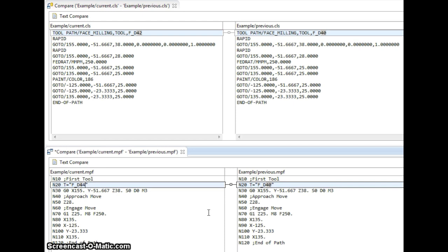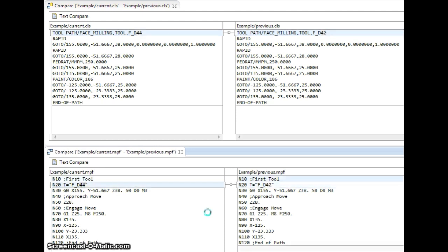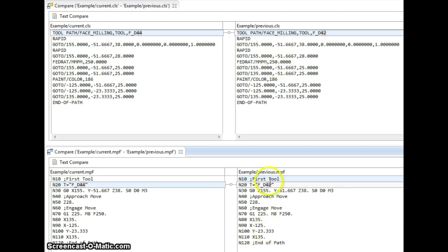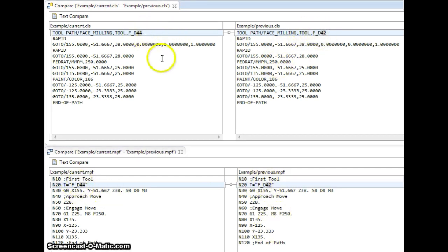As you can see, the change was propagated successfully, and this can be repeated in the other direction by changing the value now from FD42 to FD44. This change is also reflected above and once again below.